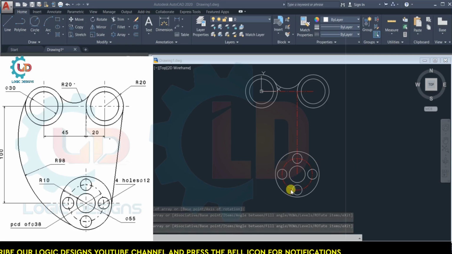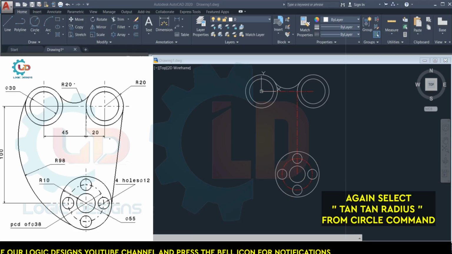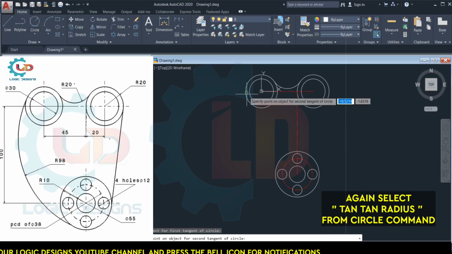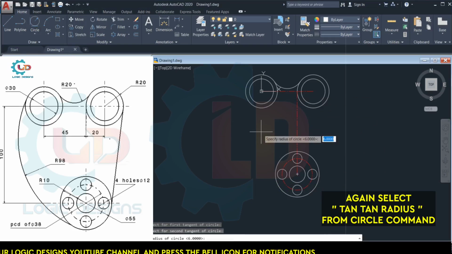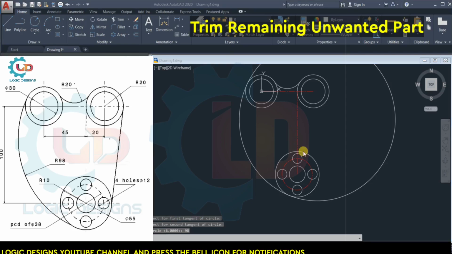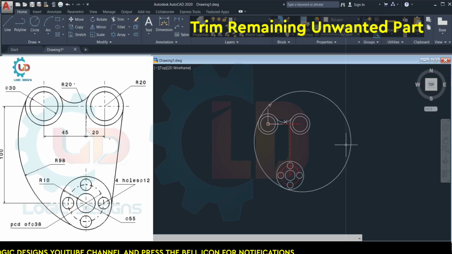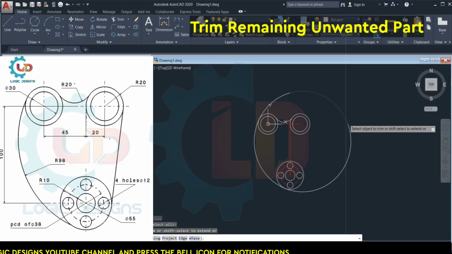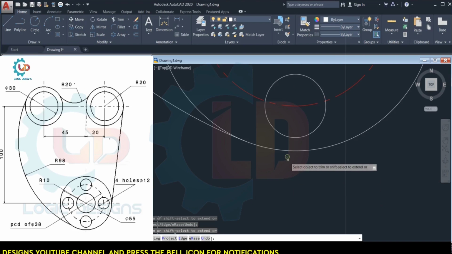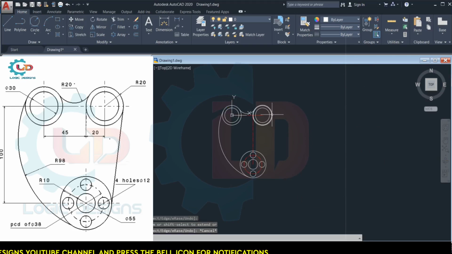Now create a tangent circle between the upper part and lower part of the exercise of radius 98 mm. For that select the 10 radius circle, select these two circles, put 98 mm radius and trim out the remaining area. For that put TR plus double enter from your keyboard for the trim command. Okay, trimming is done.